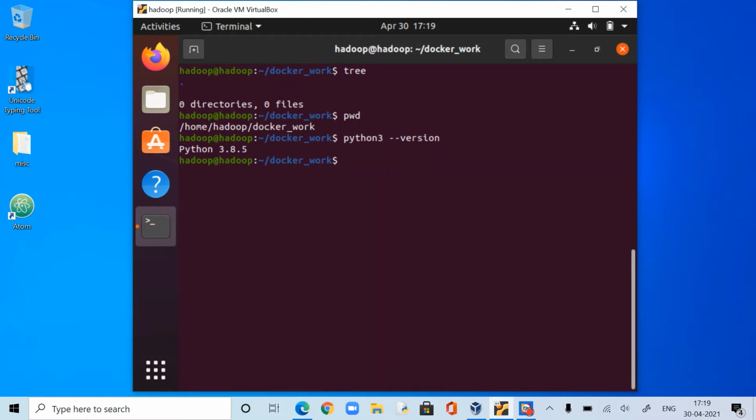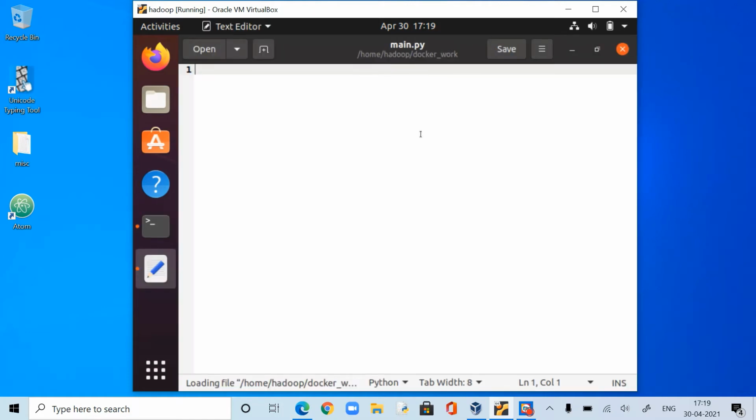So what are the files I require? Number one, a Dockerfile. Number two, a Python application, that's all. First let me create the Python application. Sudo gedit. I like gedit because it looks like Notepad in Windows. I call it main.py. That's how we create the Python file.